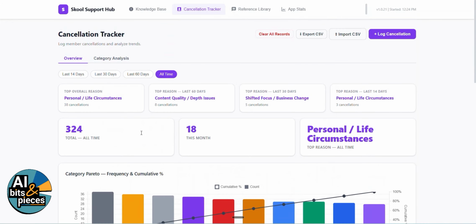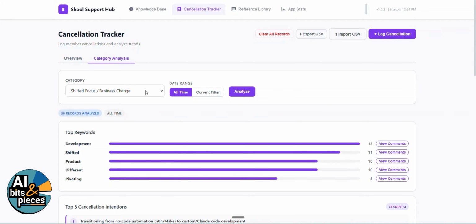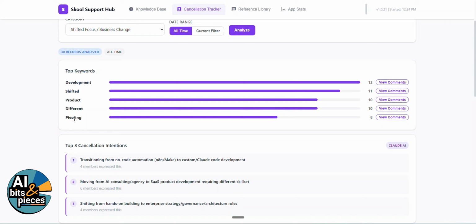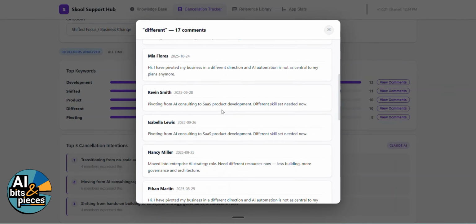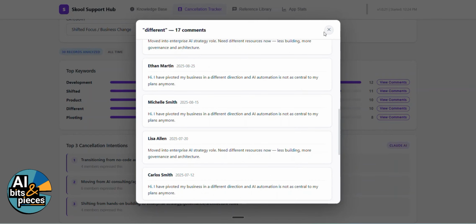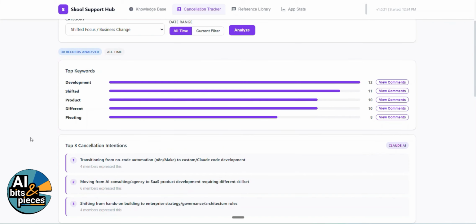Much more professional looking, much easier to understand, but that's not even the power. The power happens now when I want to drill down into a specific category. In this case, I happened to hit shift focus business change, and I did run it in advance of creating the video. But I am interested in what are the top keywords people are using. And if there's one that happens to catch my attention, I can drill into all the comments and read them just to get a sense for how that word's being used. But in a lot of ways, they don't tell you a lot.